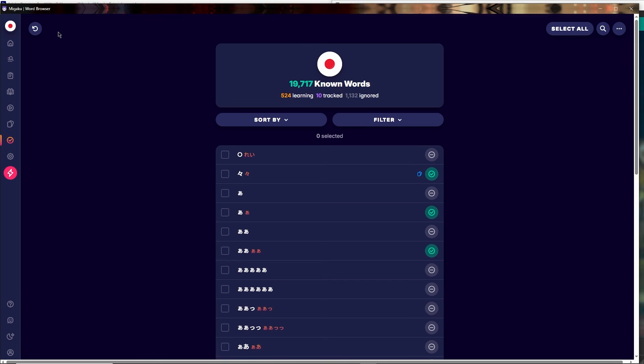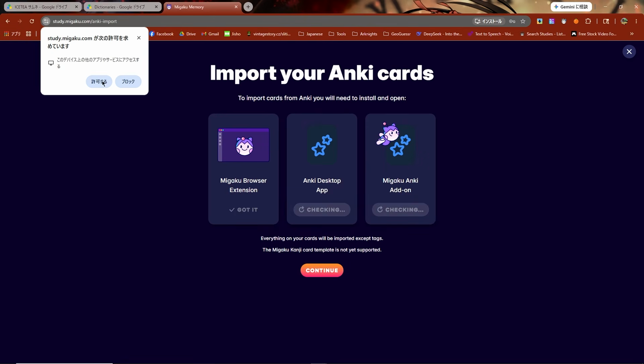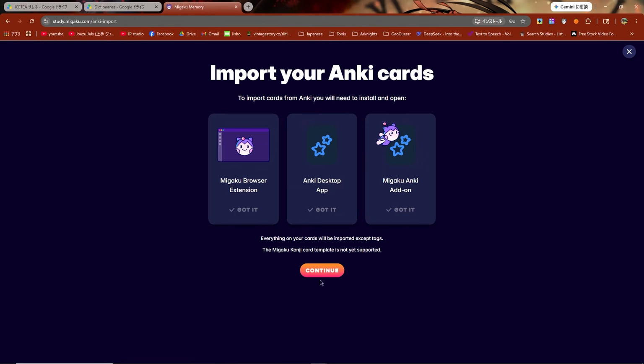Okay, now head back to Migaku and press this button called Memory on the left side. This will bring you to a page called Migaku Memory. And on the bottom right here, you'll find this plus button. Click on this and select Import Anki Deck. Give it the permission. Everything should say it's good to go, so just press Continue.